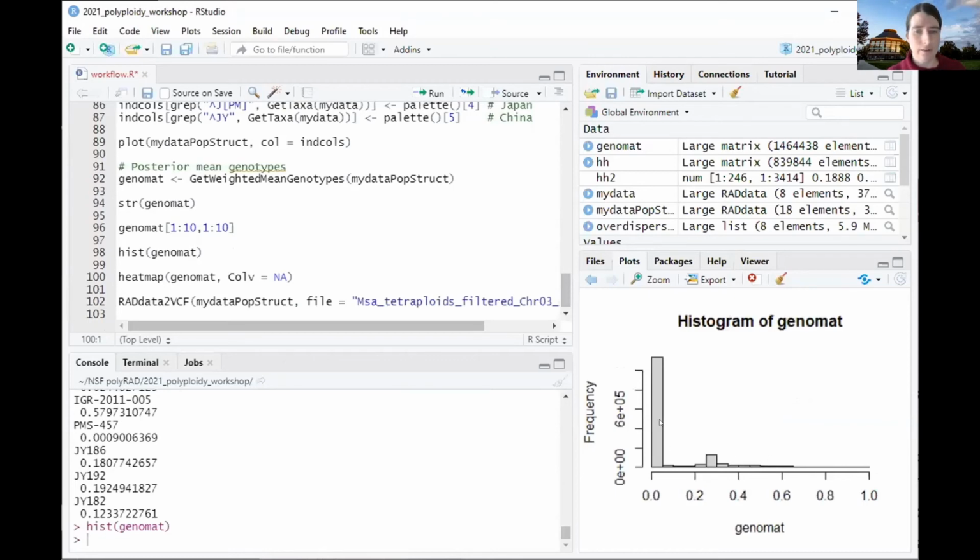So if I look at the distribution of those posterior mean genotype values, because I've omitted the common allele, most of them are 0, saying that there are 0 copies of the rare allele for that particular sample and locus. Then I have this bump around 0.25 for genotypes that have 1 copy out of 4, so it's like an AAAB genotype. That's what this is. And it extends all the way to 1, but those homozygotes for the rare allele are very rare.